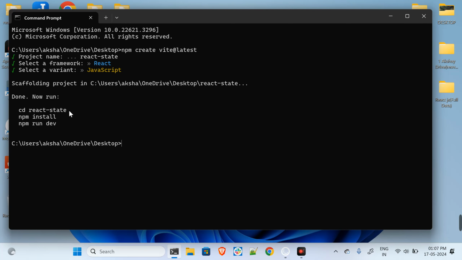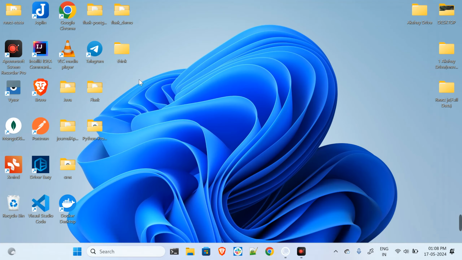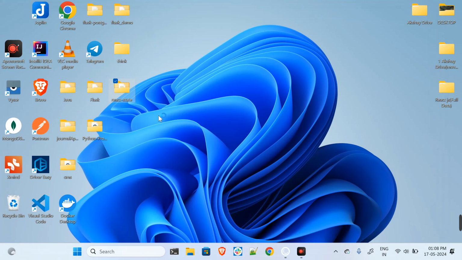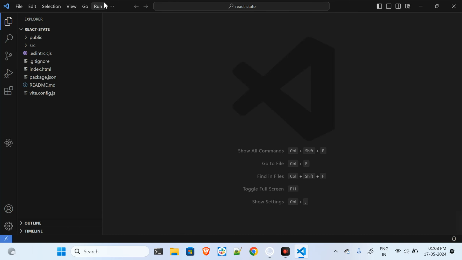First of all, you have to go to that directory and then you have to do the npm install and then npm run dev to run the repository. Okay, so the repository has been created on the desktop. So here it is. I will right click and open the repository in VS Code. Then I will open one terminal over here.